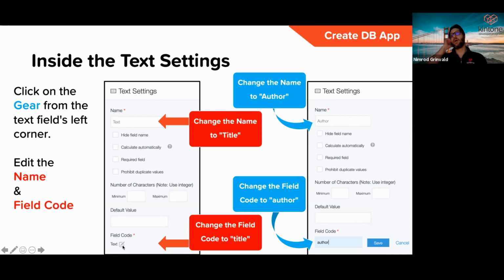Now, we can name as many fields as we want author, but ultimately there needs to be something on the back end that's going to uniquely differentiate among our text boxes and our various other Kintone fields. And that's what this field code is. This field code is the unique identifier for that field. We're going to want it to say author, this time all in lowercase.